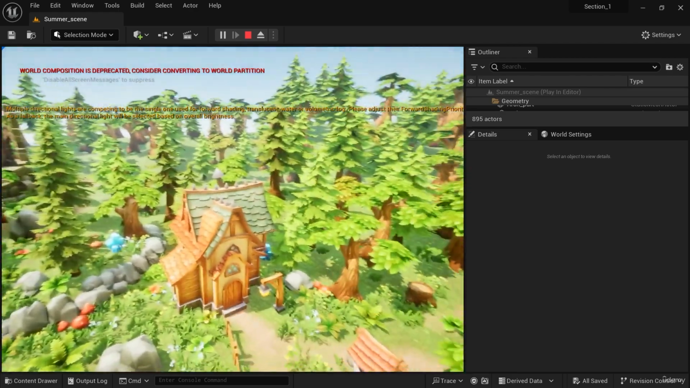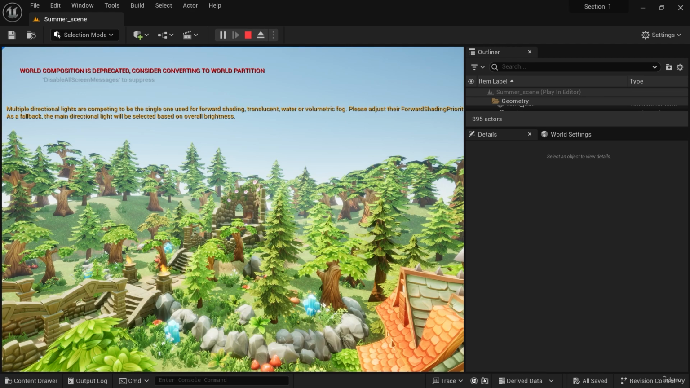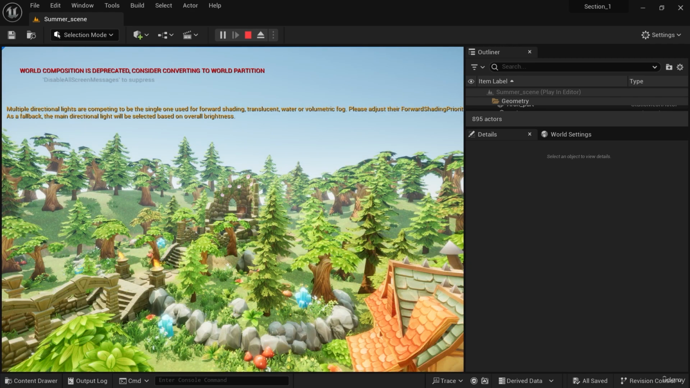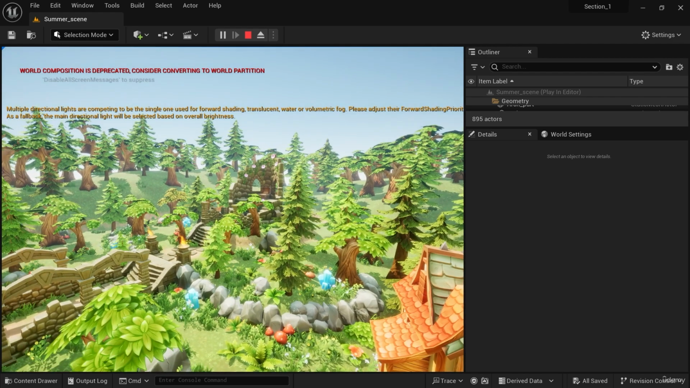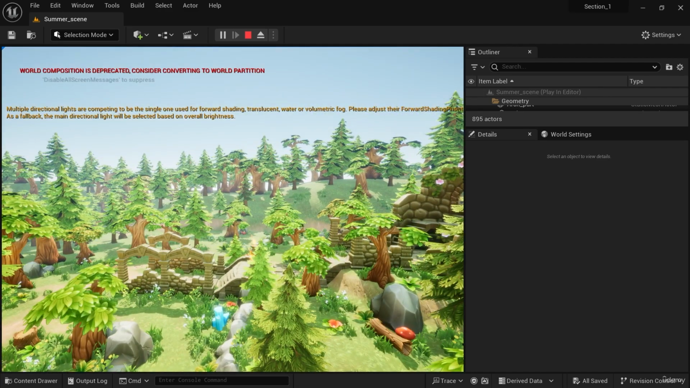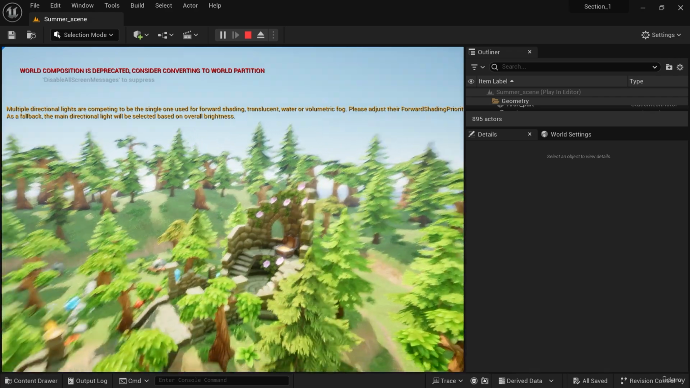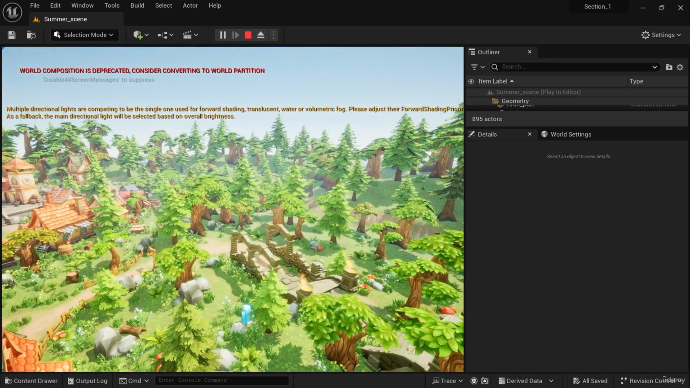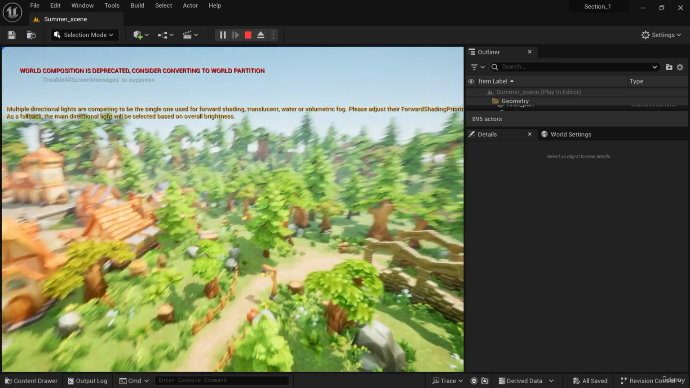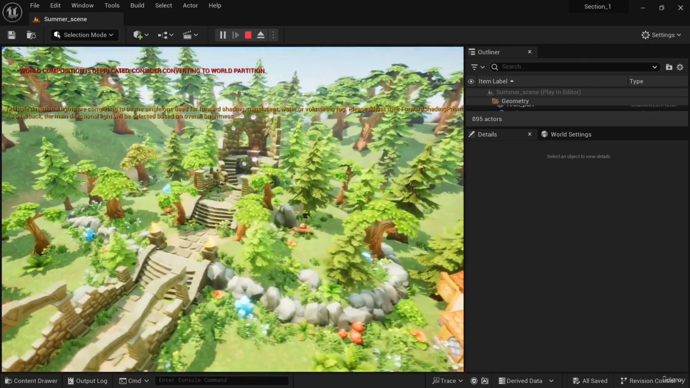Now you may notice some text at the top of the viewport, and you may not understand what those messages mean. The first message says world composition is deprecated. Consider converting to world partition. World partition is a new feature in Unreal Engine. And the other message says multiple directional lights are competing to be the single one used for forward shading. So it looks like there were a couple of things done when creating this level that are now no longer compatible with Unreal Engine in the latest version.